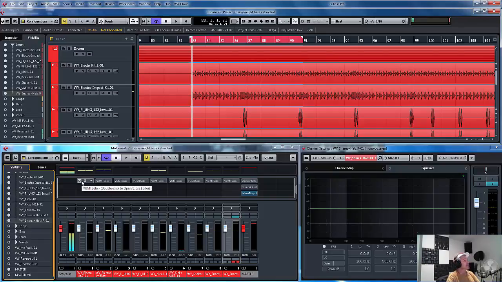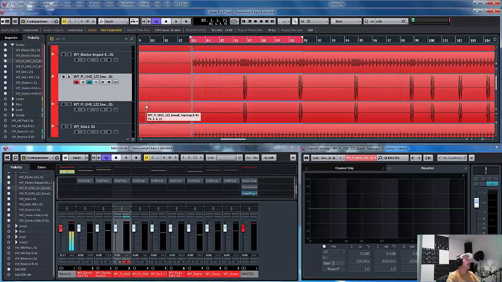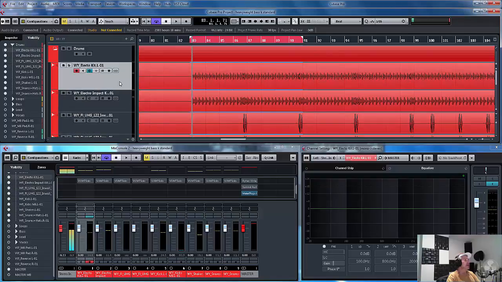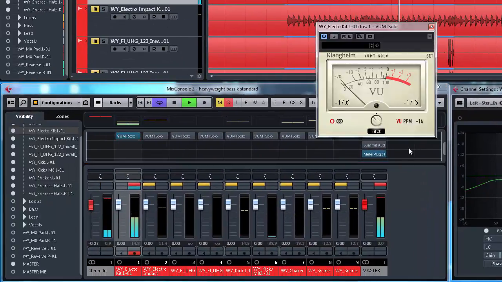Stick in the VUMT solo on mono channels and the stereo on stereo channels. I've already done that for you here. I've stuck them on all the drum channels. What I'm going to do now is solo each and every channel, play it, and calibrate. -14. I'd already done my little mix earlier, but I'll just pretend I haven't done it.